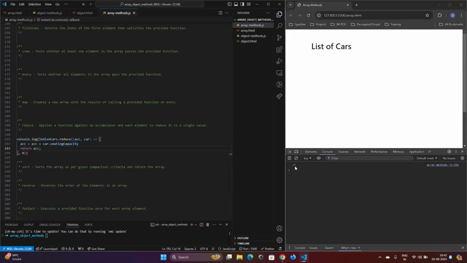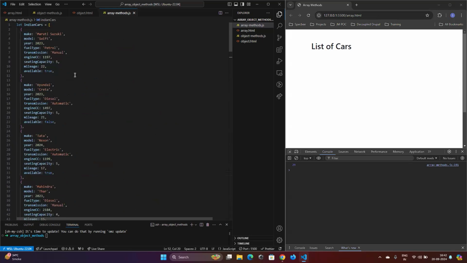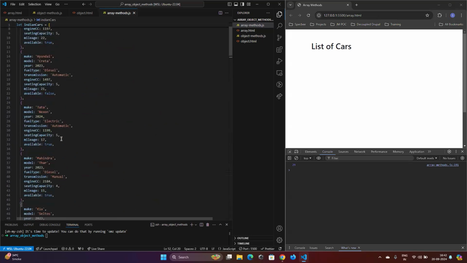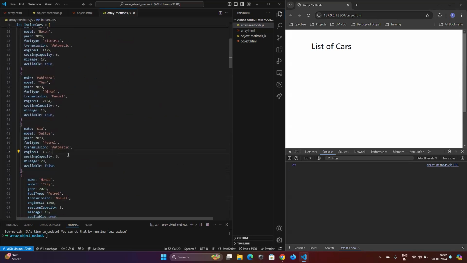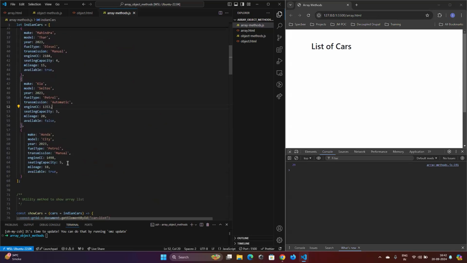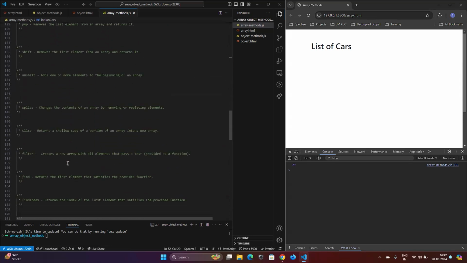So as you can see, we are getting a value of 29. All right, so what is this 29? This is the total capacity. If you look over here, 5 plus 5, 10 plus 5, 15 plus 4, 19 plus 5, 24 plus 5, 29. That's the total capacity here.